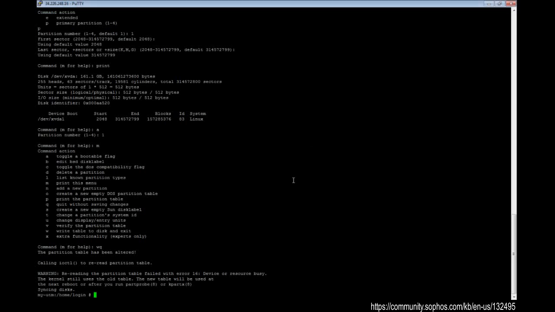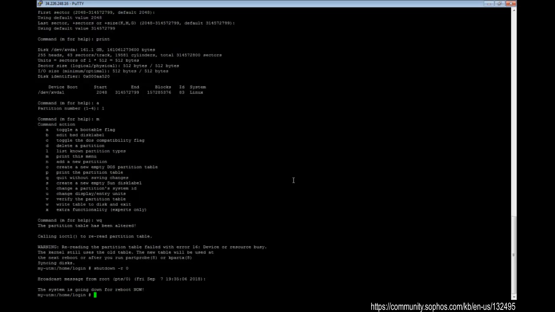Okay, perfect. So assuming you are okay to reboot your UTM instance, and you don't need to wait for a maintenance period, we can type in shutdown -r 0 for the reboot, or you can do it through the AWS console or through the UTM's web admin. We're already in SSH, so this is the simplest and quickest way for us to do it here. Okay, perfect. So the UTM is going to reboot now.